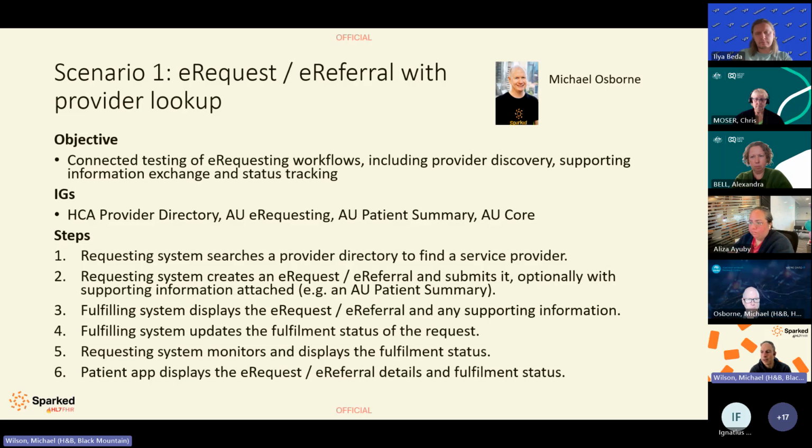So step one there is the requesting system searches the provider directory and finds a service provider. And then the second one is the requesting system creates an e-request and submits it to that provider. So again, if you're only focused on testing the provider directory, you might only do step one here. If you're doing e-requesting or e-referral, you might do step one and step two. And then we might have fulfilling systems that are actually going to display that information. Down on step 6 as well, we may have a patient app that's going to display the request or the referral and the fulfillment status. And we may have a fulfillment system that's going to update and move it through the workflow, and the requesting system monitoring that as well as potentially the patient app.